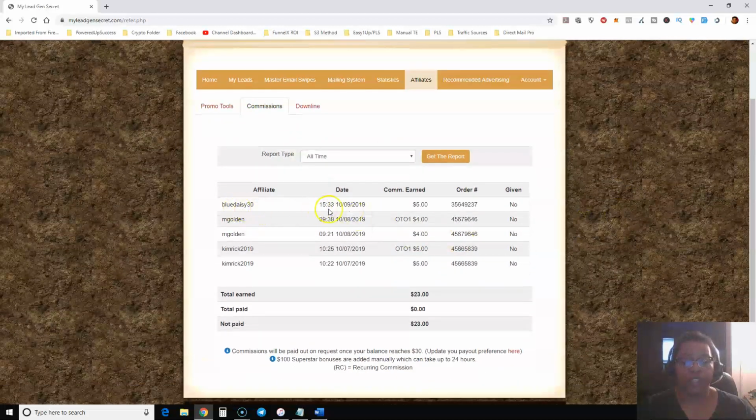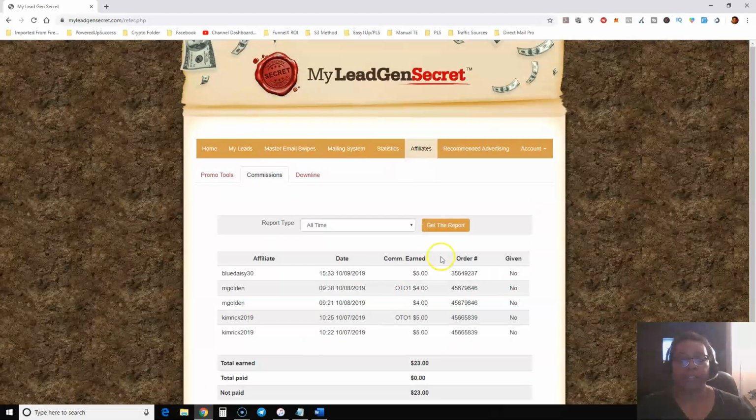So as you can see, I got a sign up today. I guess that's around 2:33 p.m. So I earned a $5 commission. So now I'm at a total of $23 so far from my lead gen secret. This particular affiliate came from the mailing I did inside this system. One of the emails that they got on October the 7th, they signed up from that email.